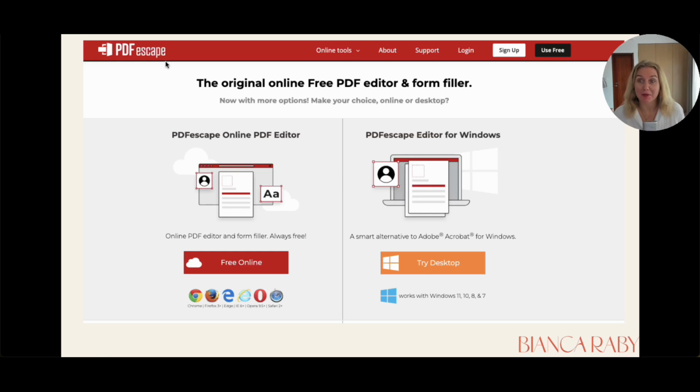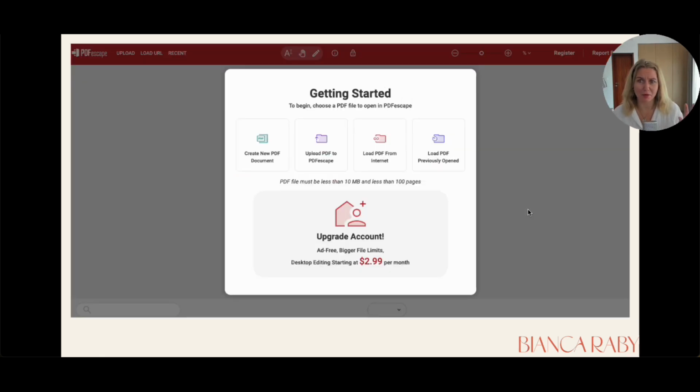So it's PDFescape. The link is going to be in the description below. You can do a free online version if you don't want to sign up and have another password to deal with. It's pretty simple to use, a little clunky. So I've done screen grabs for you so we don't have to wait for it to do its thing live.